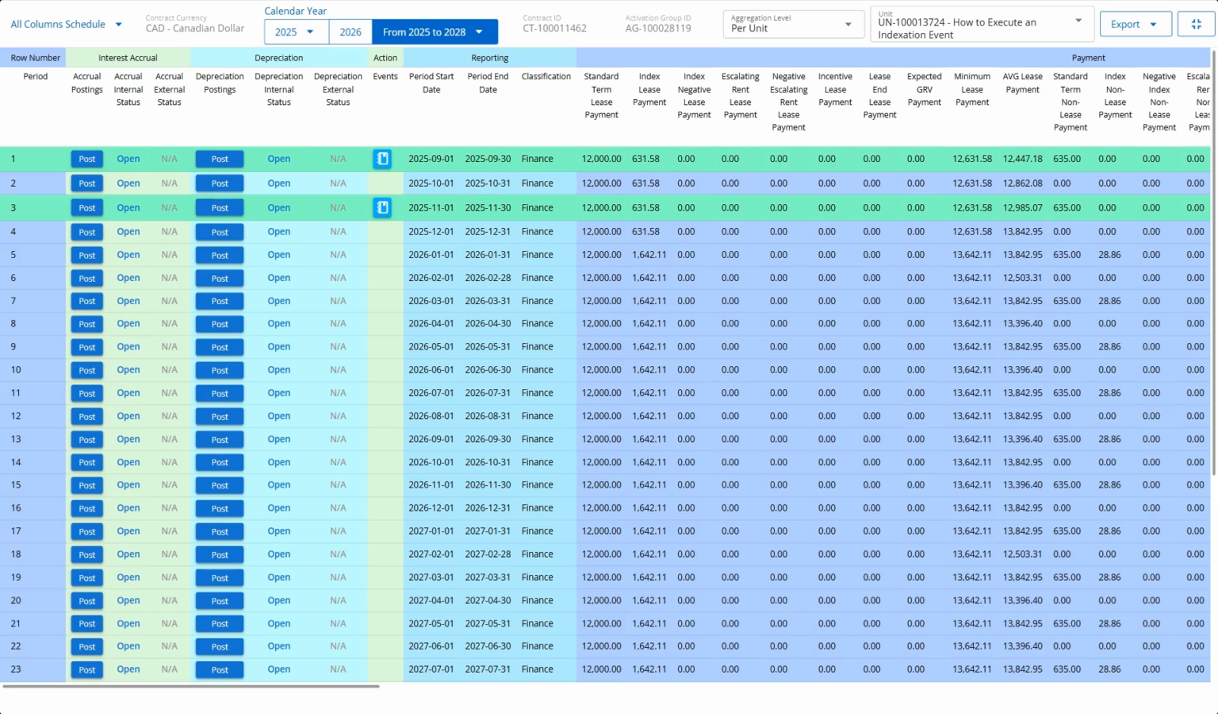You've seen how to execute an indexation event in Nakisa Lease Accounting. From creating the event and updating inputs, to reviewing base versus reference values and seeing their impact in financial schedules.